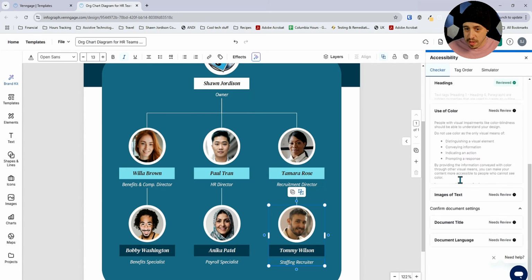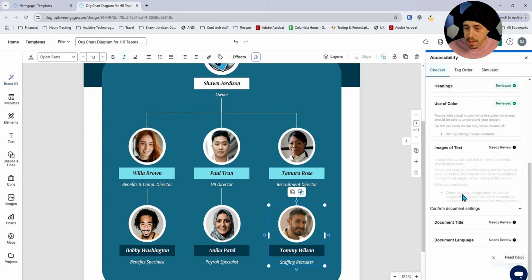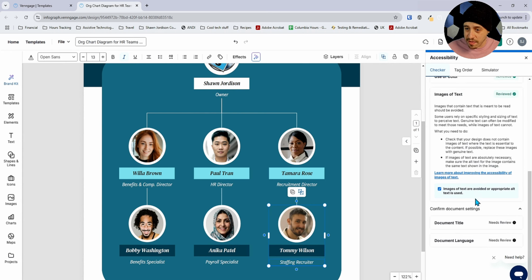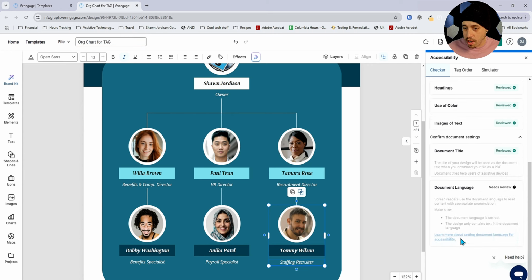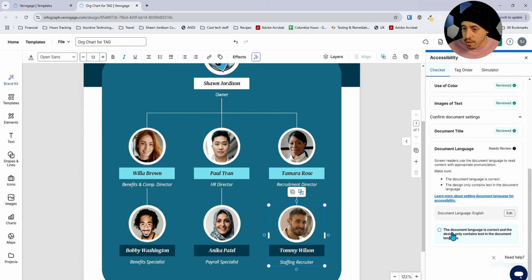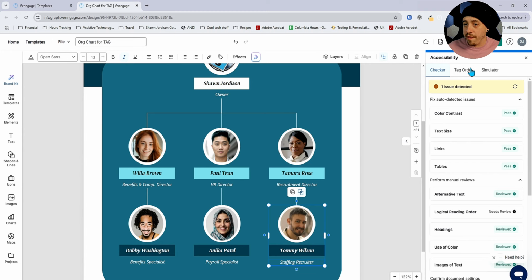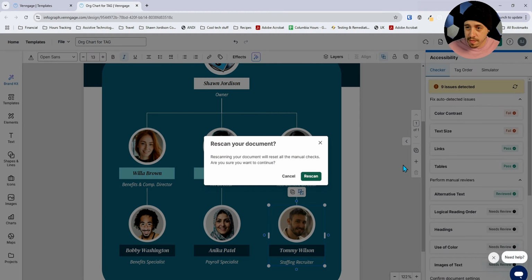What else do we got? Use of color. We're not using color as the only means of emphasis. We do not have any images of text besides my logo. Our document title needs to be set up, and I'm going to say org chart for tag. Perfect. Document language we need to set. It's going to be set as English.